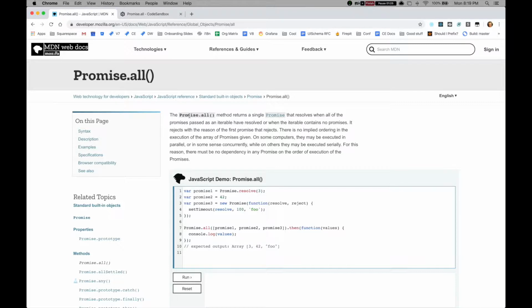It basically takes an array of promises as input and returns a promise that you can think of as the wrapping promise. So when the promise that is returned from Promise.all resolves, that means that all of the promises that you pass to Promise.all have resolved. And if any of the promises that you pass to Promise.all reject, then Promise.all itself will reject, because it requires that all of the promises that you pass to it resolve in order for it to resolve.